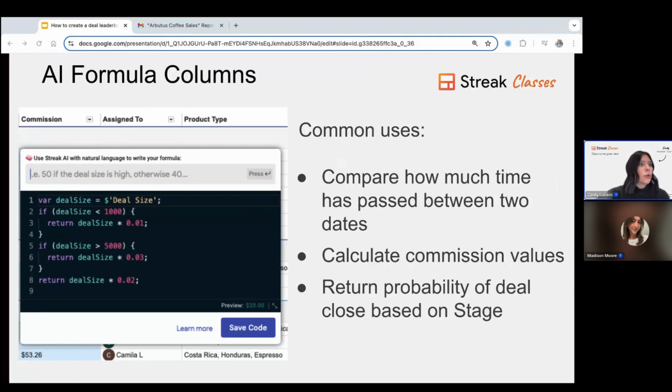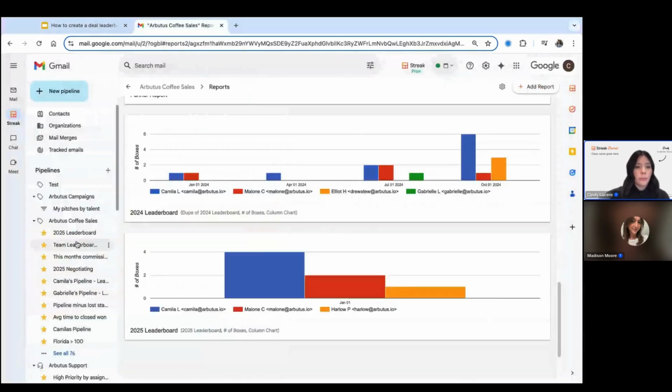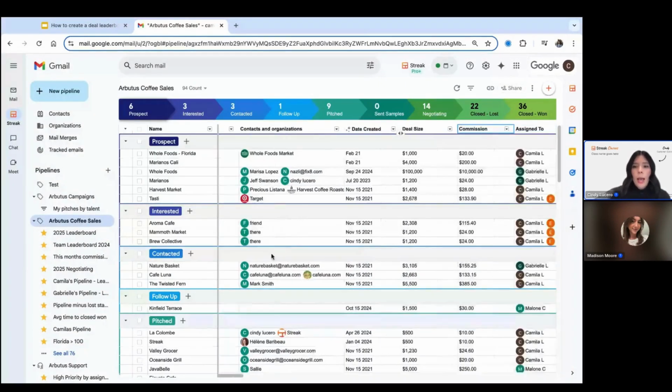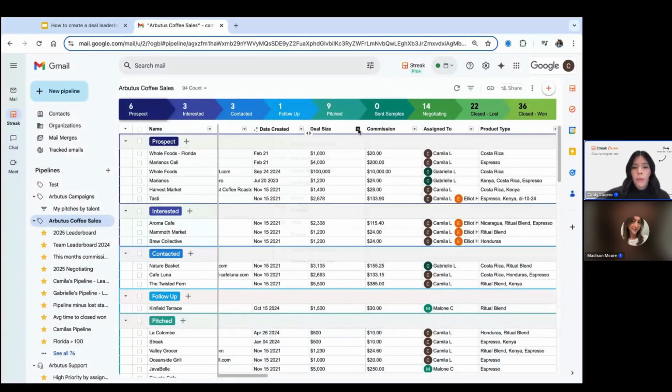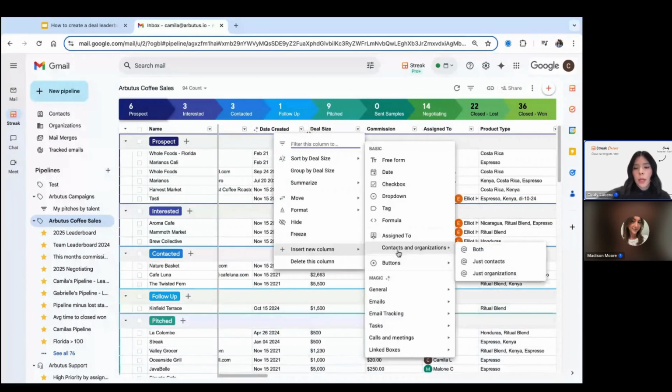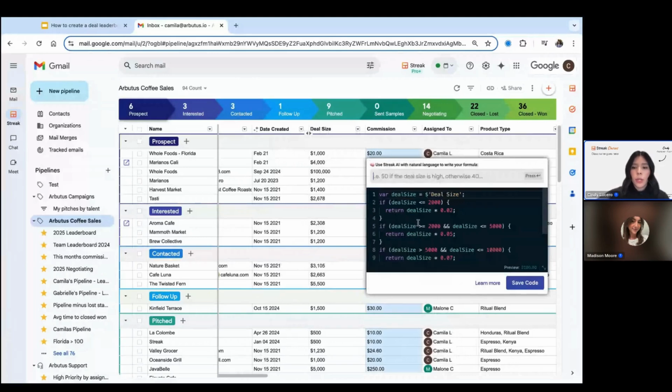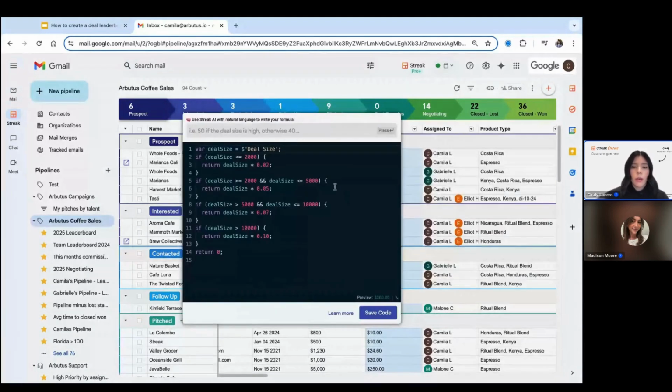I'm going to walk us through the commission one. If we go back over here, we look at the 2020 coffee sales. I already have this one going, but if you wanted to insert a new column, our formula option is up at the top. I'm going to double click any of these fields so you can see our formula editor. You can just type natural language in the text box up here to get it to return any calculation that you need.